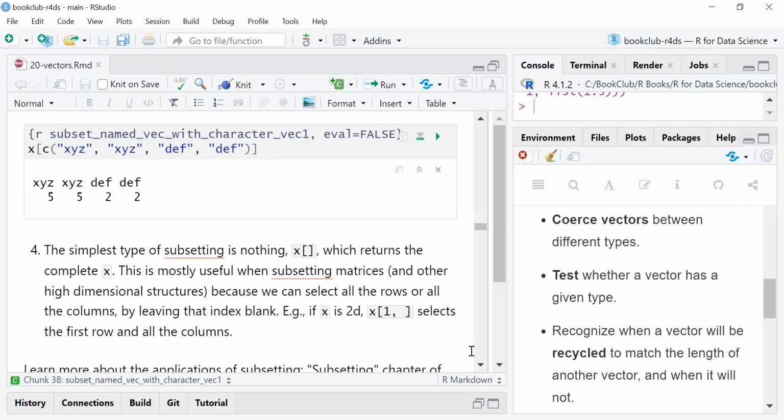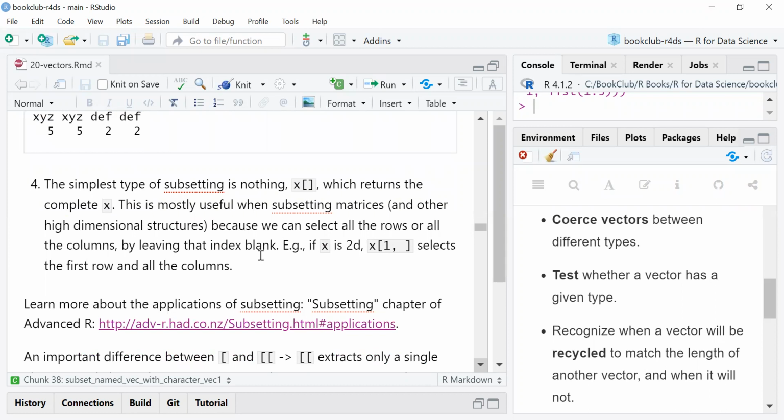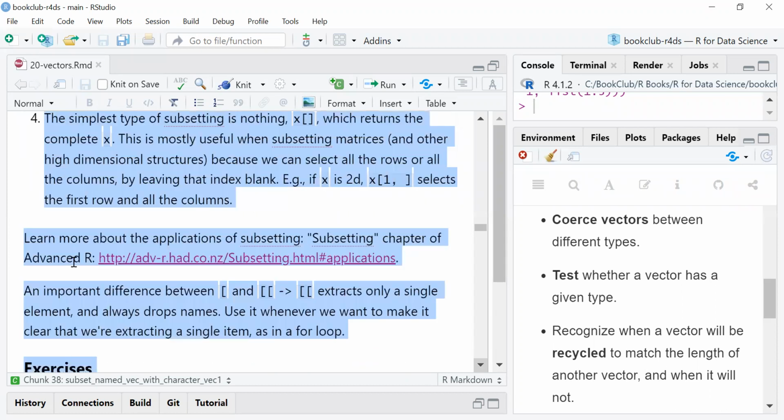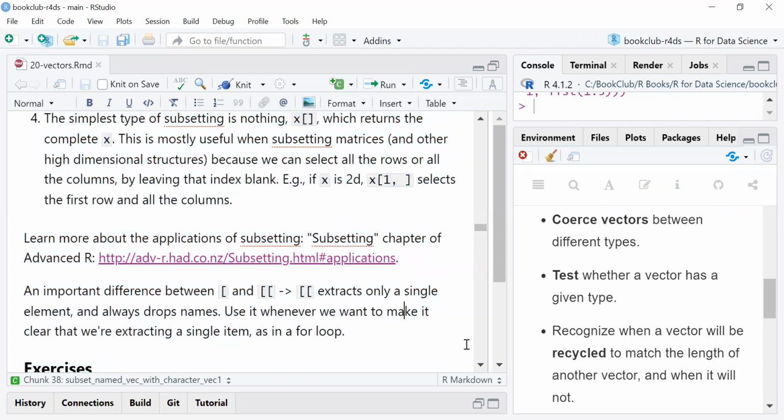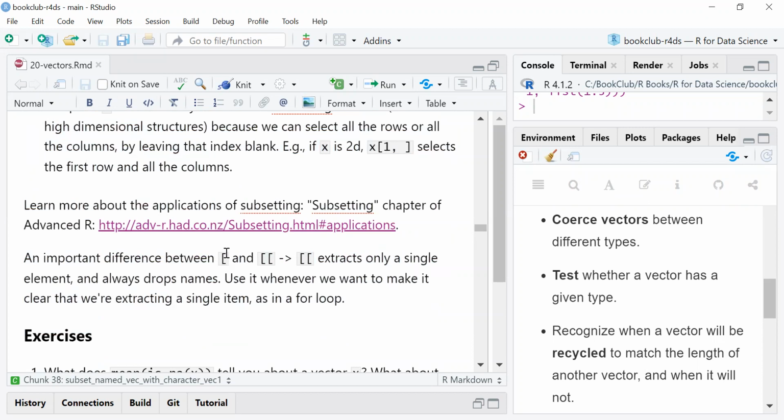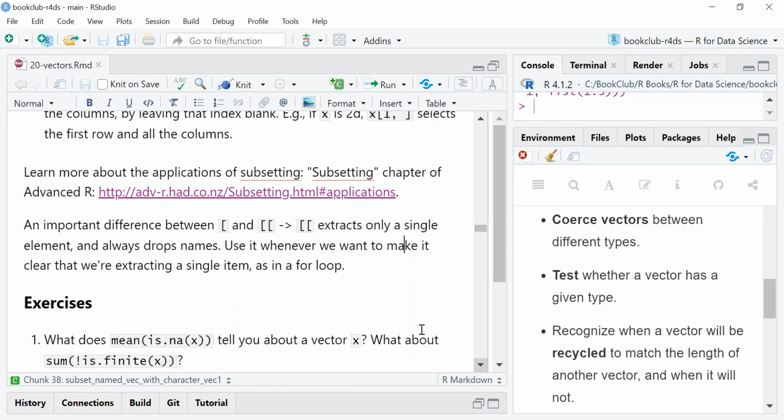If you want to read more about the application of subsetting, you can check the subsetting chapter in the Advanced R book. The link is provided here. So what could be the difference between the single bracket and the double square bracket? The double bracket extracts a single element and always drops the names. So we use it whenever we want to make it clearer that we are extracting a single item, as in a for loop. I think we'll be discussing for loops in the next chapter.